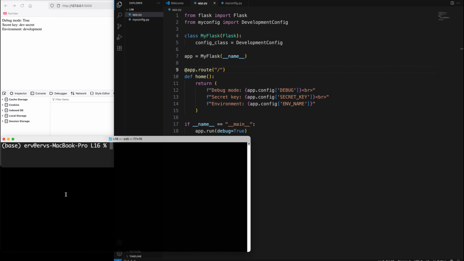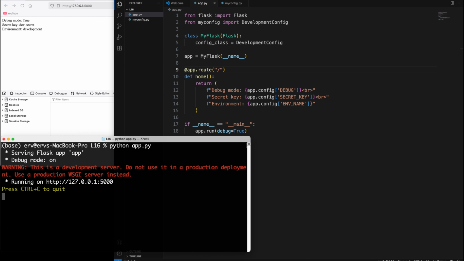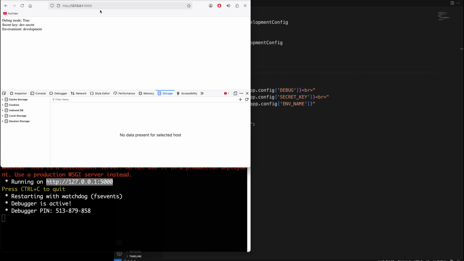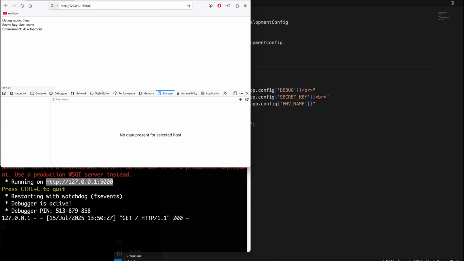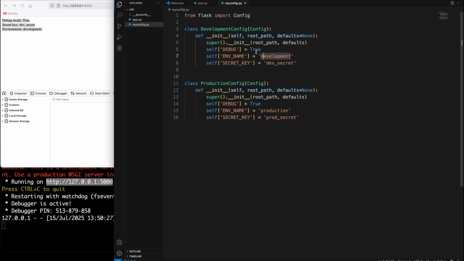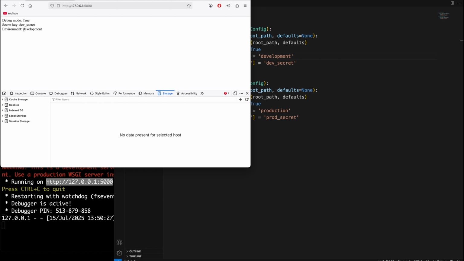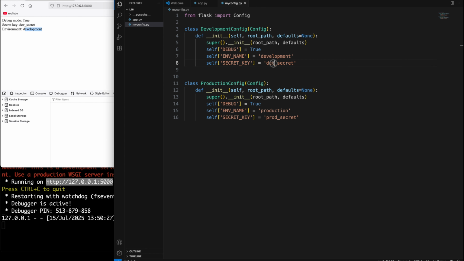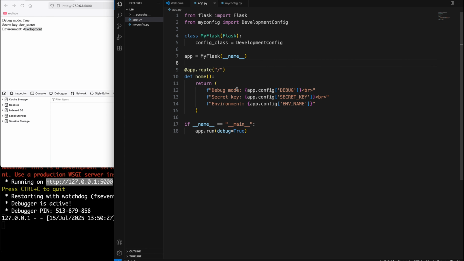So let's go ahead and run this. I'm already in the project folder, so I'm simply going to type python app.py, and we see that the app is running. So we go into the browser and go to the root URL, and here you see the values. Debug mode is True, that's what we had set. Then env name is development, environment is development, and the secret key is dev_secret. That's because we used the DevelopmentConfig.